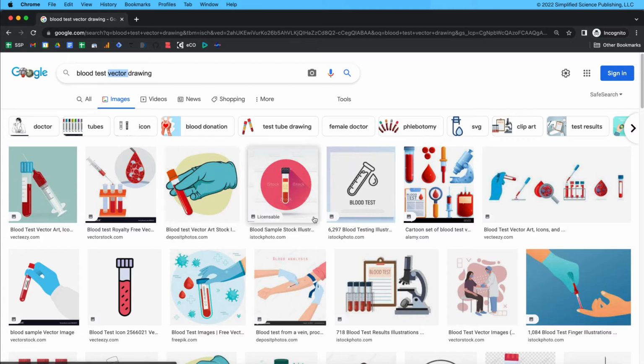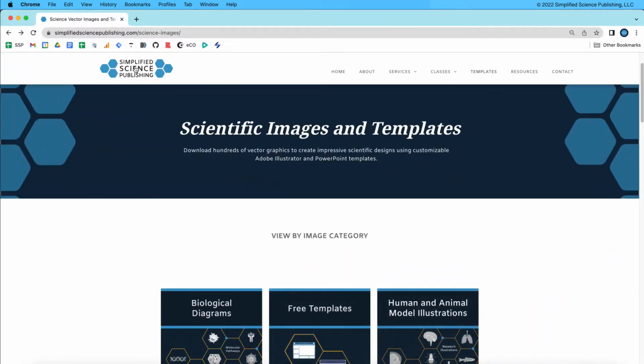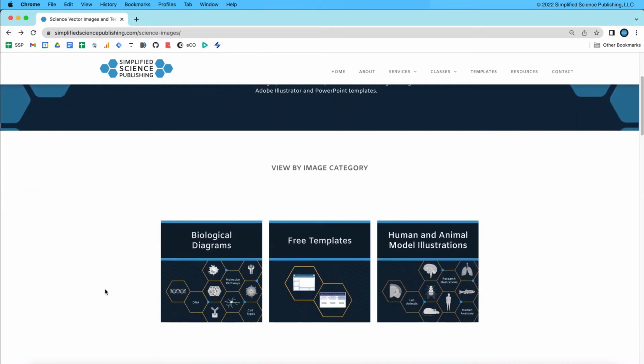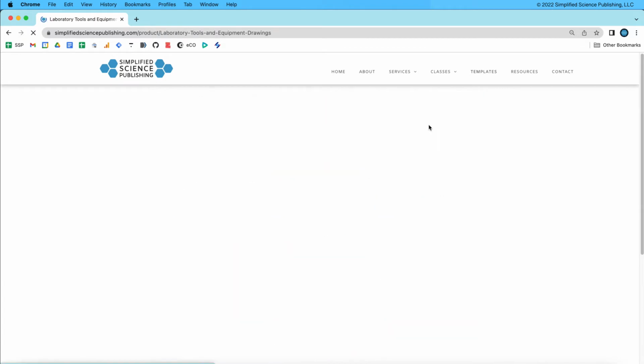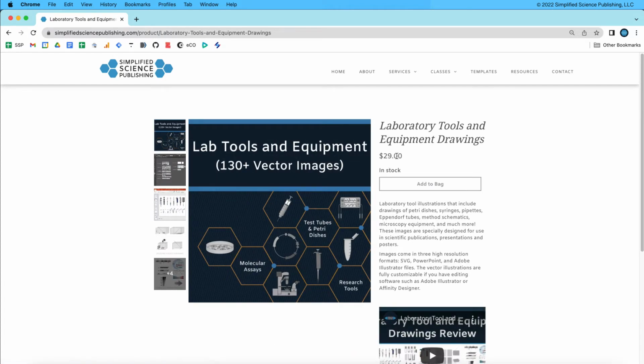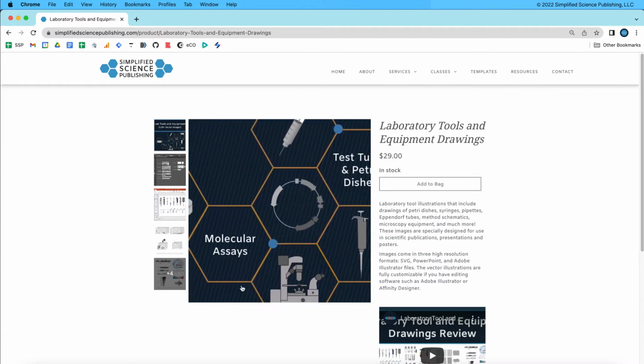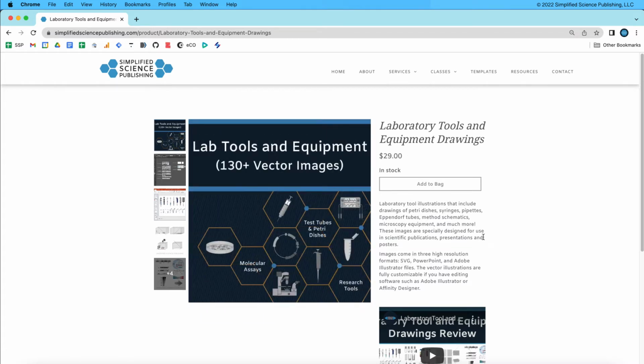And there's lots of places where you can buy images that are often a little cheesy. So I also recommend looking up scientific databases, such as those at Simplified Science Publishing. And for today's tutorial, I am going to use templates from Simplified Science Publishing. I'm going to use this lab tools and equipment bundle that I've already purchased and downloaded that has a lot of the individual illustrations that I'm going to want to use in this graphical abstract.